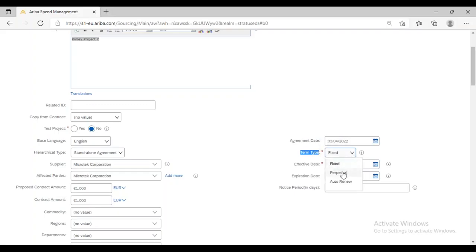Ariba is offering three different kinds of term type for the contract. One is fixed, second is perpetual, and third is auto renew. What is fixed? Fixed means a contract which has a fixed validity period. For example, let's take the contract we are creating now. This contract has an effective date of today's date and an expiration date of 31st of March. That means this contract has a limited validity date. So this is called a fixed contract. For any contract that has a specific validity period, the term type will come as fixed.